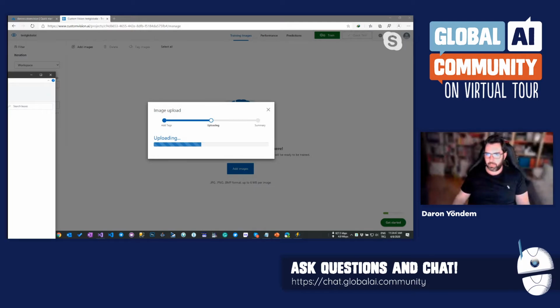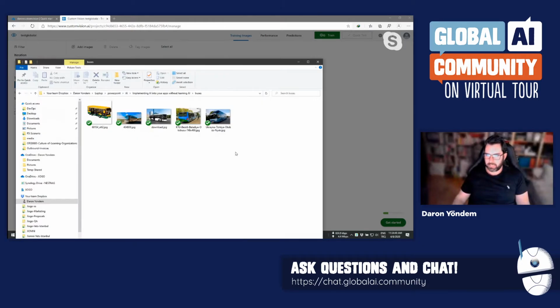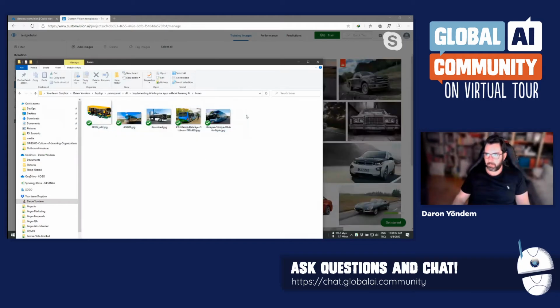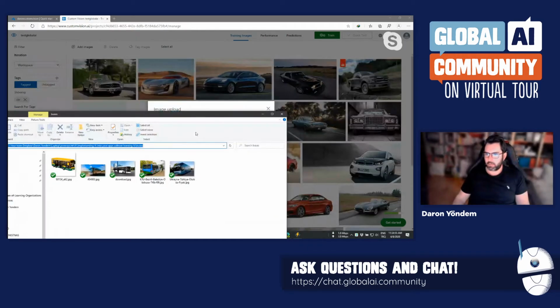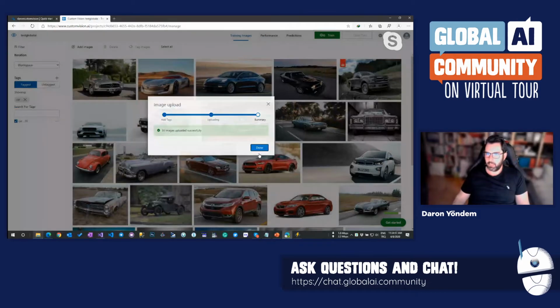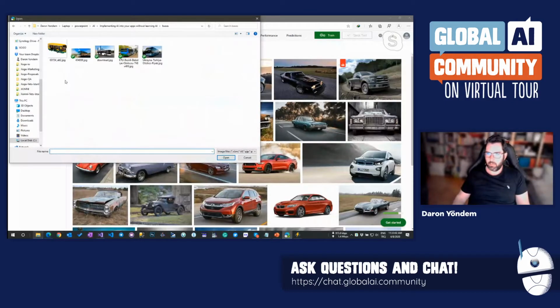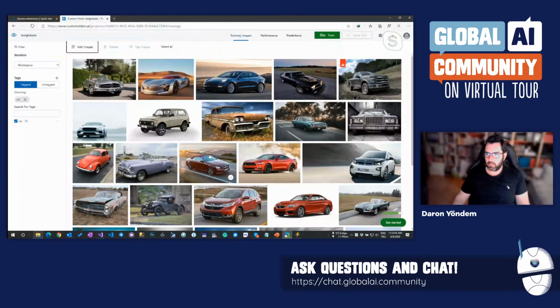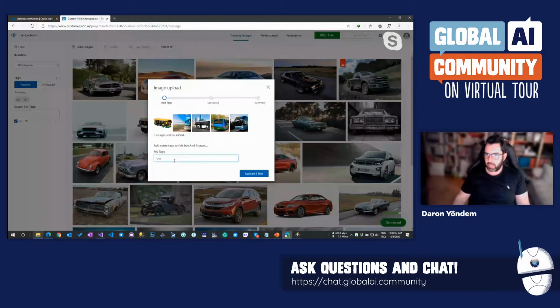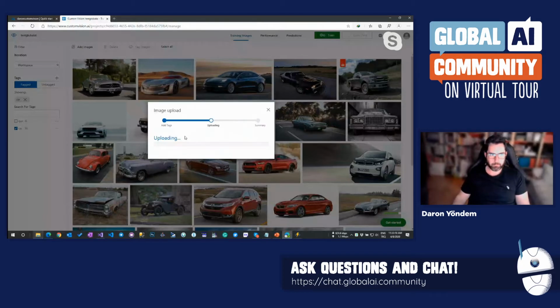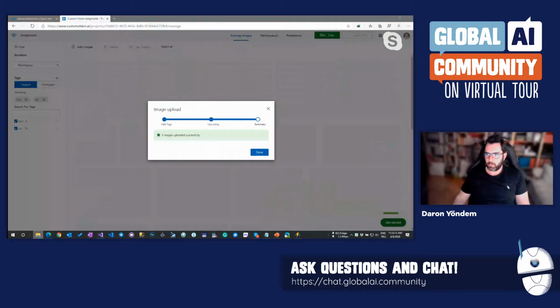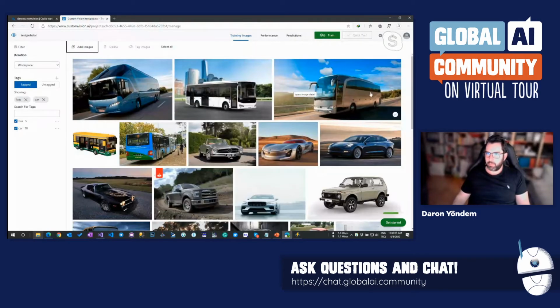The next step that we're going to do is to load up some buses. For buses, there's just 5 of them. Okay, there we go. Cars are now loaded. Great. Add some more images. Go to buses. 5 different buses. And tag them bus. And upload. Great. We got some good variation in buses as well, but 5 images per tag is not very ideal, to be honest.